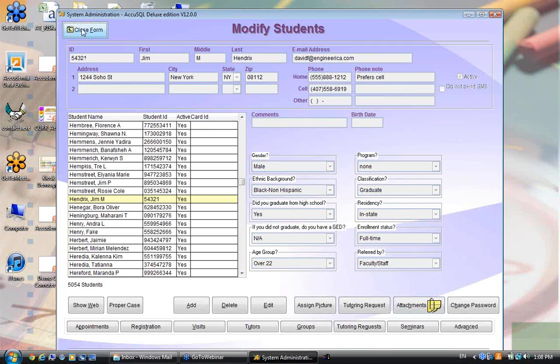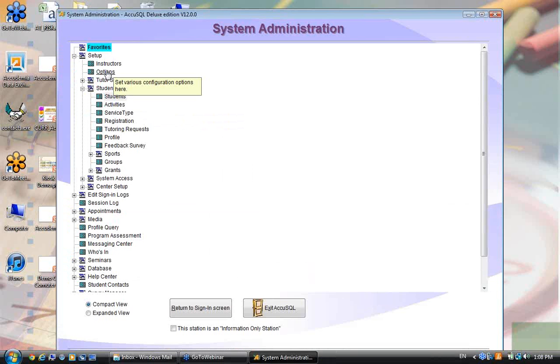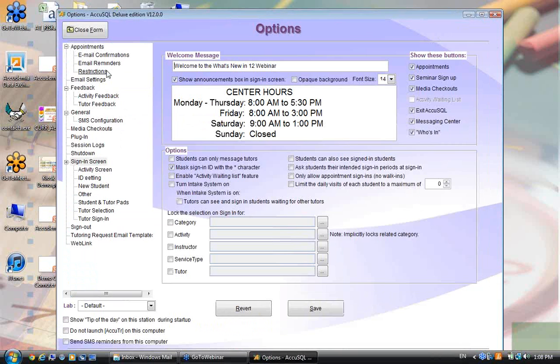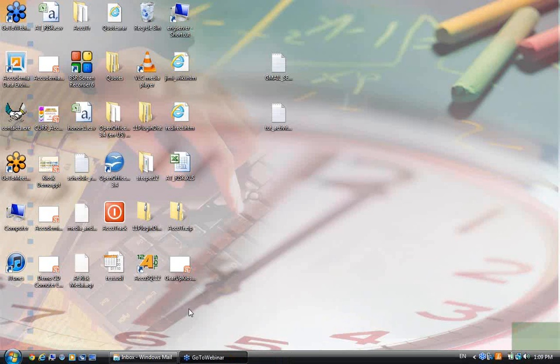Okay. All right, next I'm going to go to the sign-ins. I've got a new option here on sign-ins. And for any of you using 11, you probably know what these interfaces look like. So this is brand new here. I can lock a particular category, activity, instructor, service type, and/or tutor here. So in other words, I'm not going to have a bunch of different activities that students can pick from. I can, on a temporary basis, lock the sign-in computer to display only one activity, or only one service type, or whatever I prefer. So if I did that, for instance, let's just do a sign-in and take a look at what we've got.